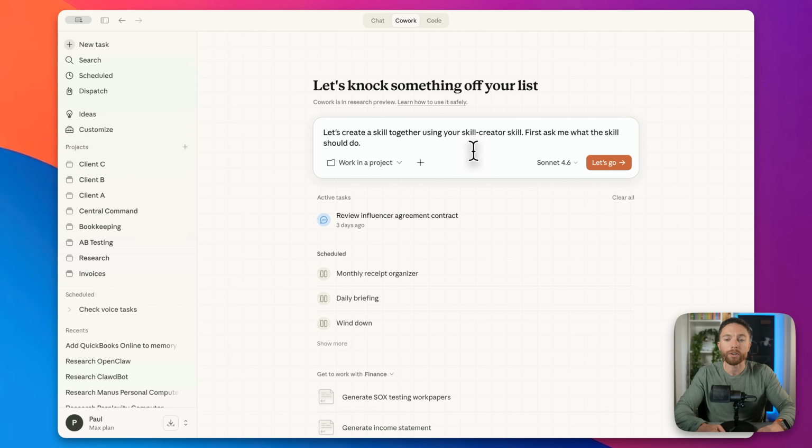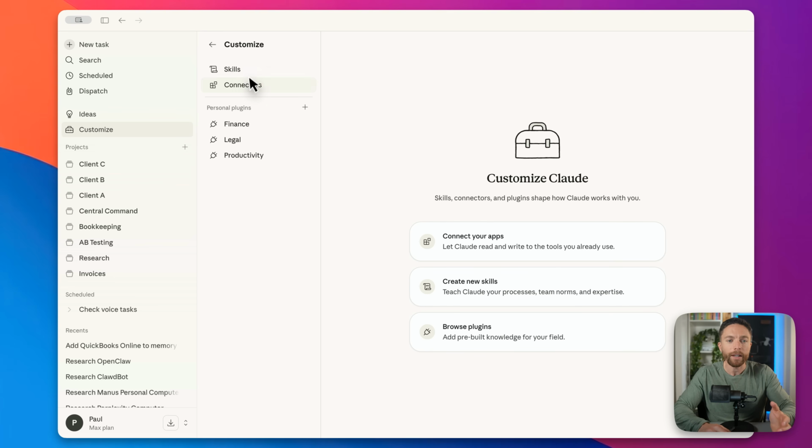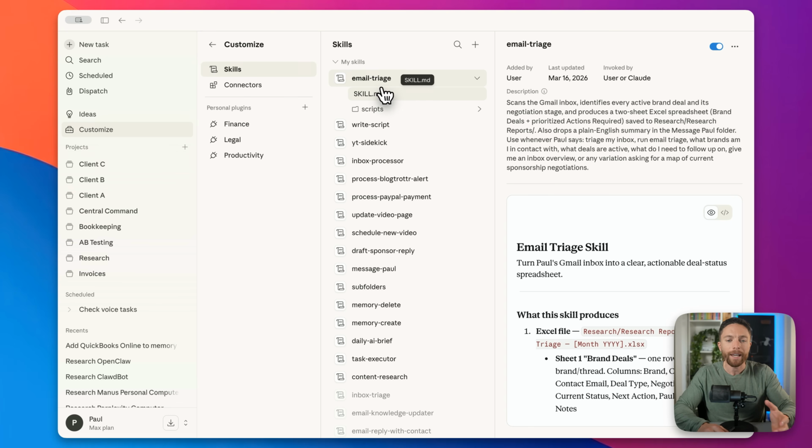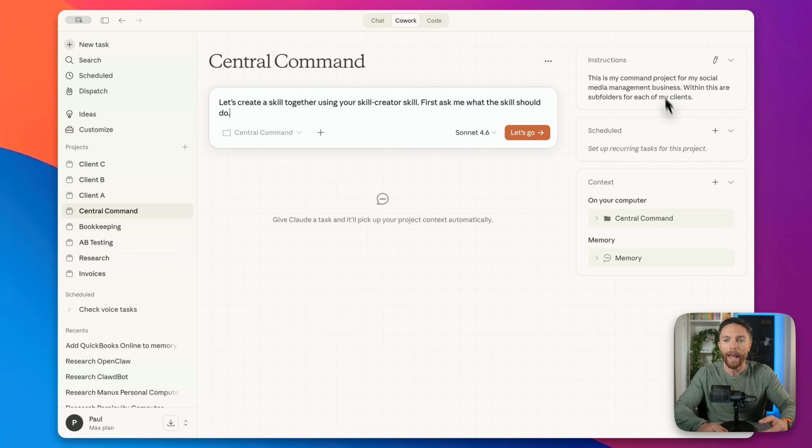And you can actually describe to Claude exactly what skill you want to create. Now, I get asked this question a lot. We have all these skills inside the skills section. Can I just take all of these, come into one of my projects and add them as the instructions inside the project? And you can do that.